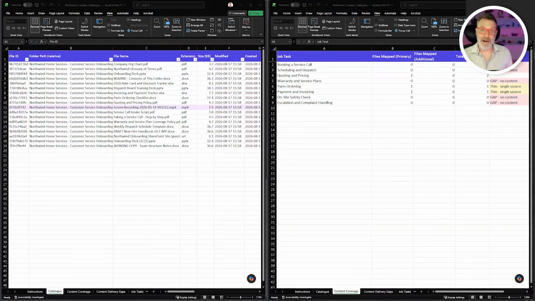Now, the part I actually care about. I'm splitting the workbook into 2 windows on the same file. We've got our catalog on the left, content coverage on the right. It's the same workbook, live linked, so you can watch both halves at once. This is the gap map. 8 job tasks down the left. Northwind spine. How many files mapped to each one? And a status. 3 tasks have coverage right now. From those pre-filled mappings, 5 read gap, no content, in red.